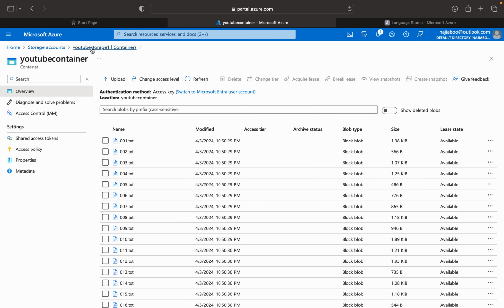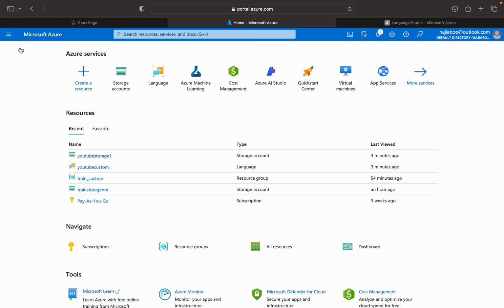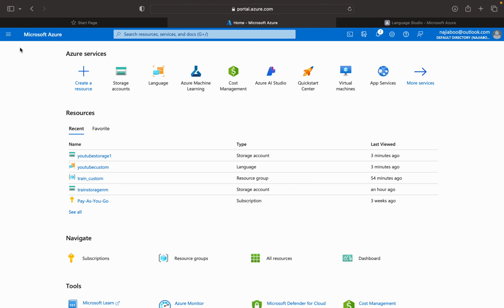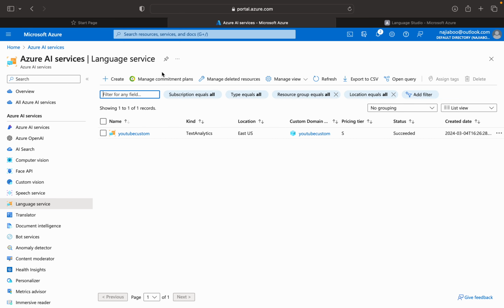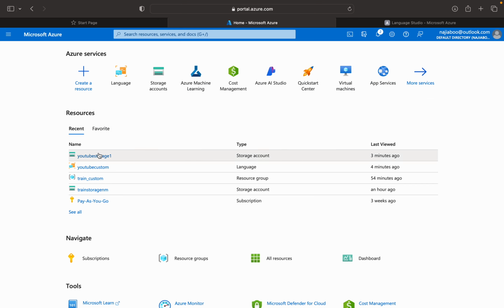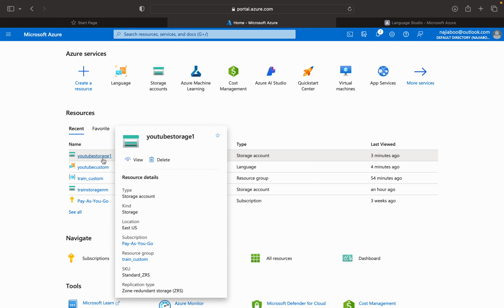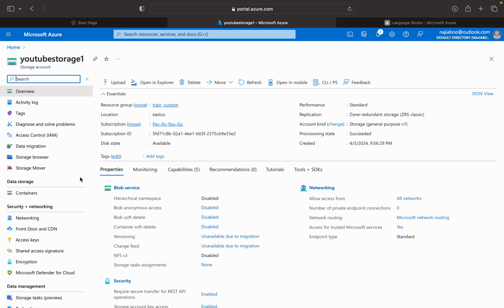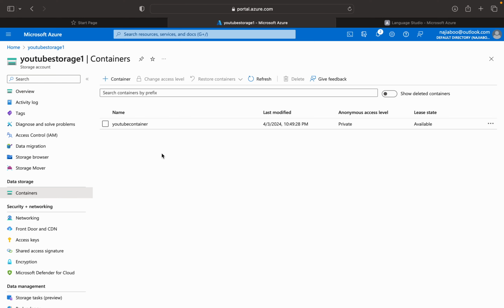What I have done is I have deleted my resources, and I created a new resource called YouTube storage. When we come here, you can see I have created another resource called YouTube custom, and in that I have created a storage called YouTube storage 1. I have done the same process: I created a container and added all the training data to this container.